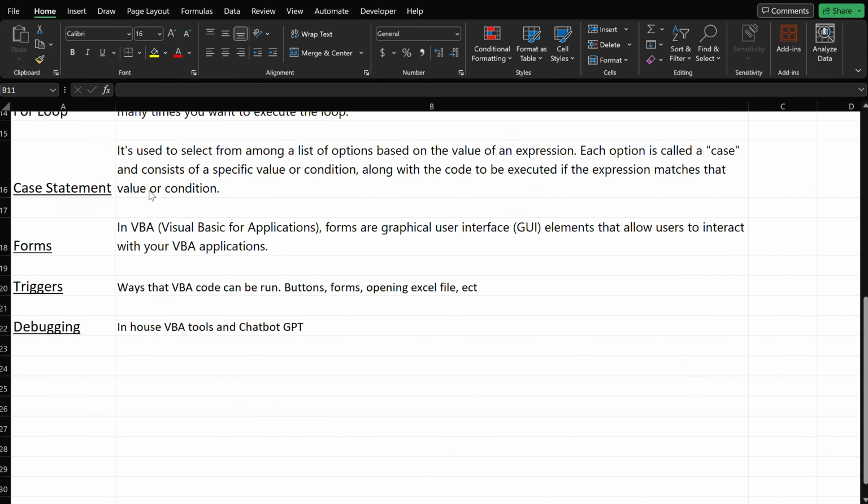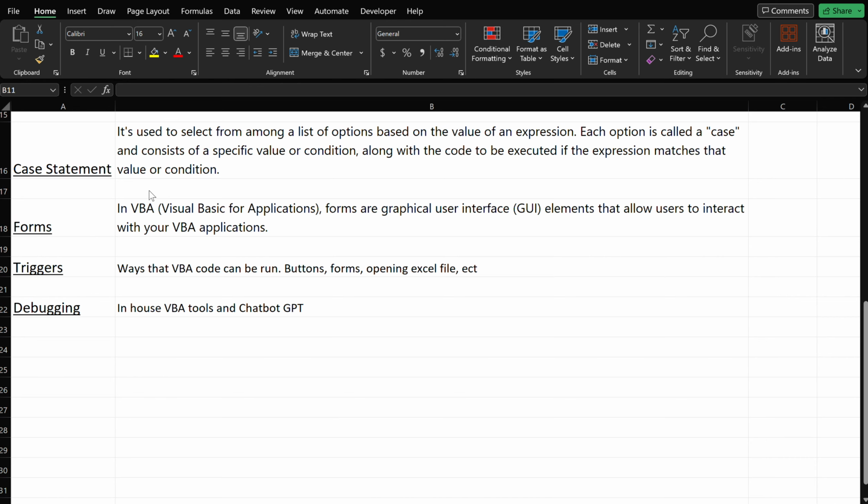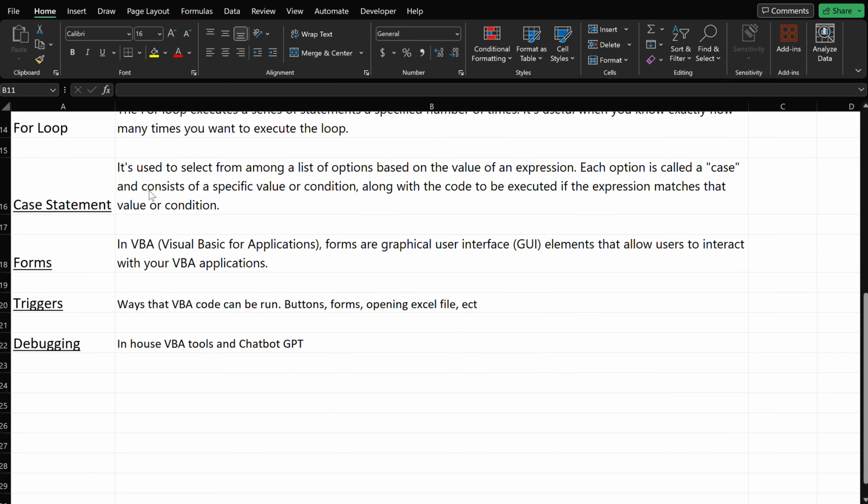Then there's case statements, which are more complicated if-then statements, and they can help you filter and get narrowed down on a problem. Forms are basically message boxes, but they're more interactive. It'll pop up, you can click some buttons, and it will help you see what's going on.